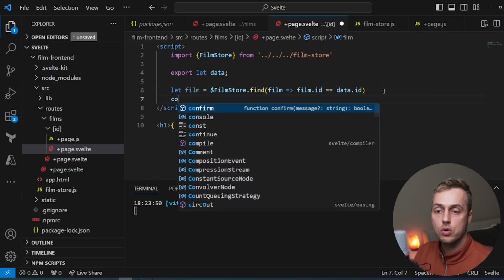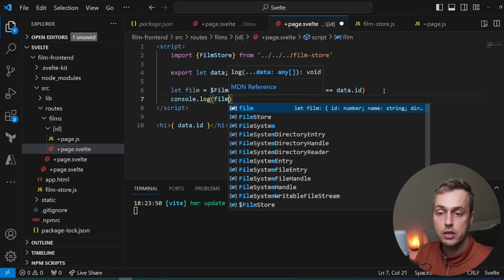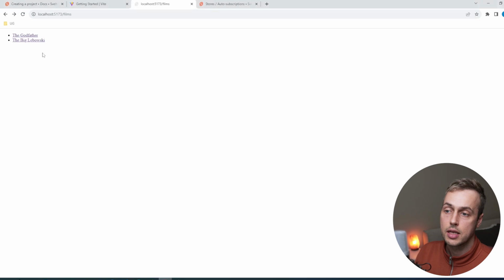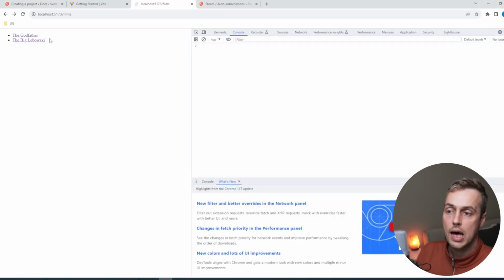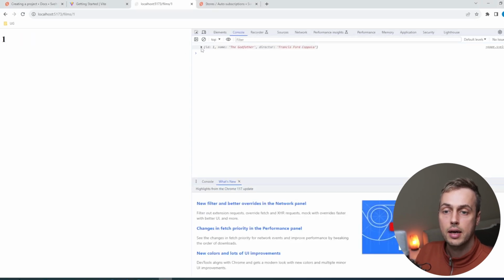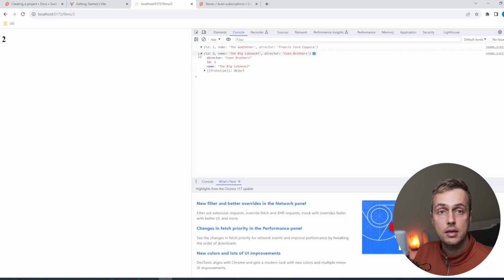So let's just console log this film to see if we're fetching the correct film here, and go back to this page here. I'm going to bring up the console, and if we click the Godfather, you can see we get back the correct object from that store. If we go back again and click the other film, this time we're getting the other object, so we're getting the right object from the store.